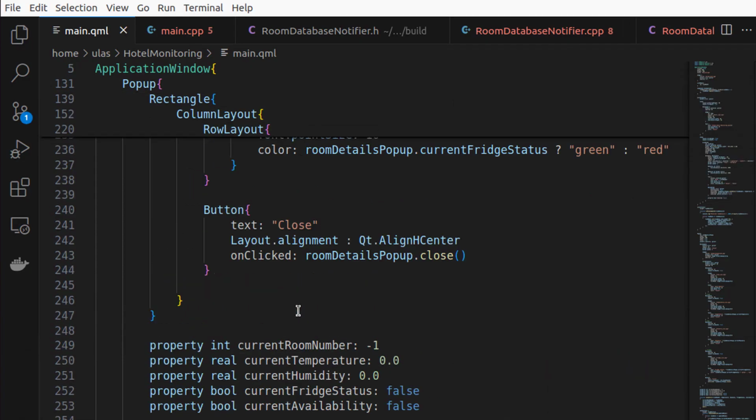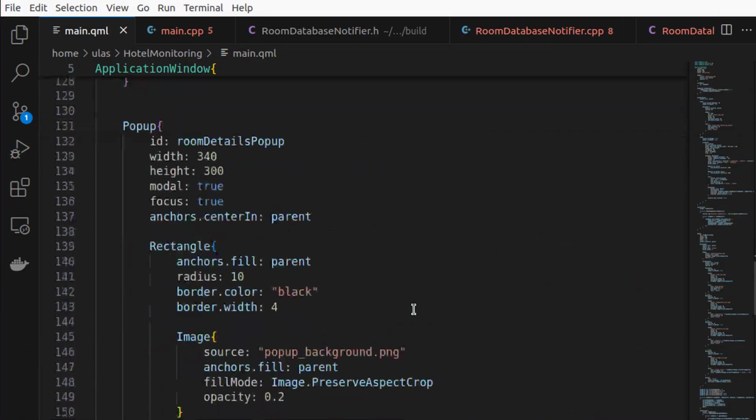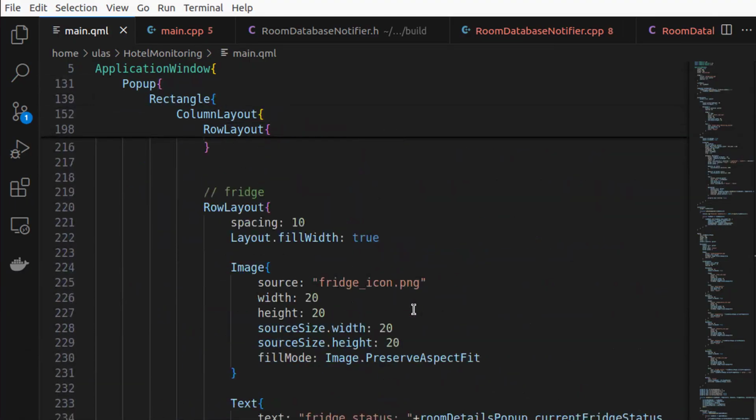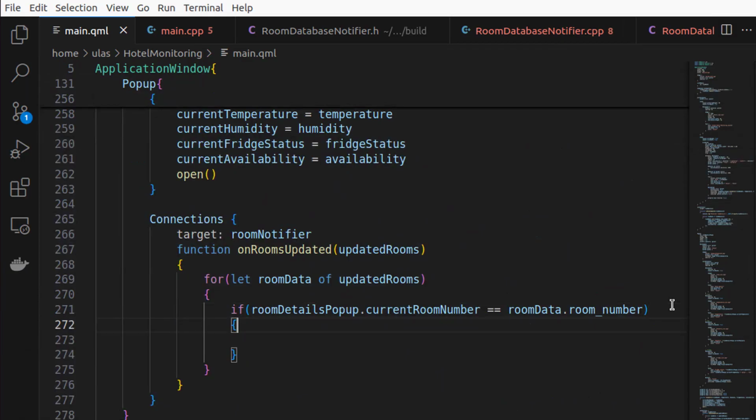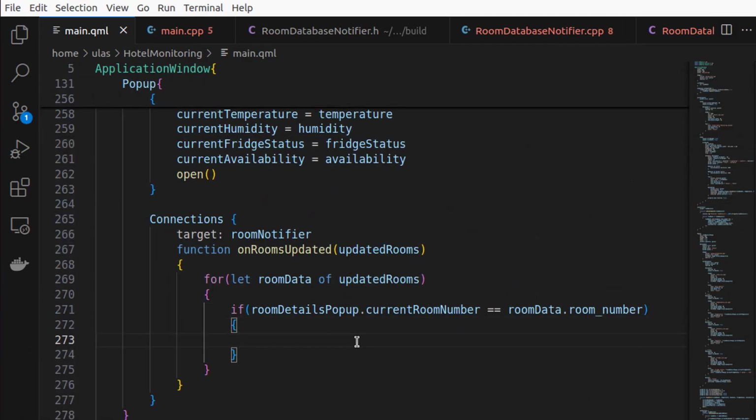Room number. Okay. Let me check the other one. Yeah, room number, with the underscore. Why I used underscore? I just figured out now. It's not a good idea. Whatever, it's okay. So if it is equal to this, there's a match in the update, because there can be an update and the room number is not the current room number that you see in the pop-up. So there is no meaning to set something again here.